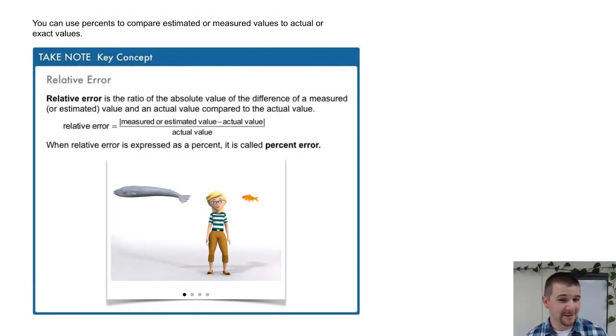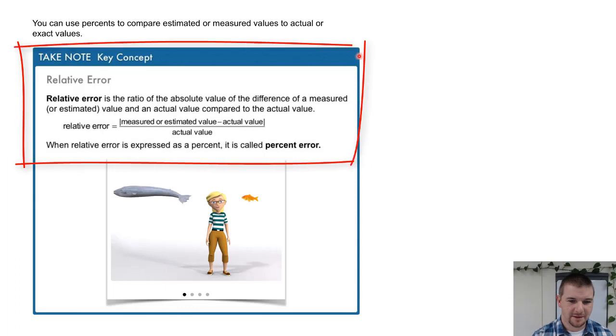You can use percents to compare estimated or measured values to actual or expected values. So here's a key concept. I think getting a good screenshot of this is a great idea, at least this top section.